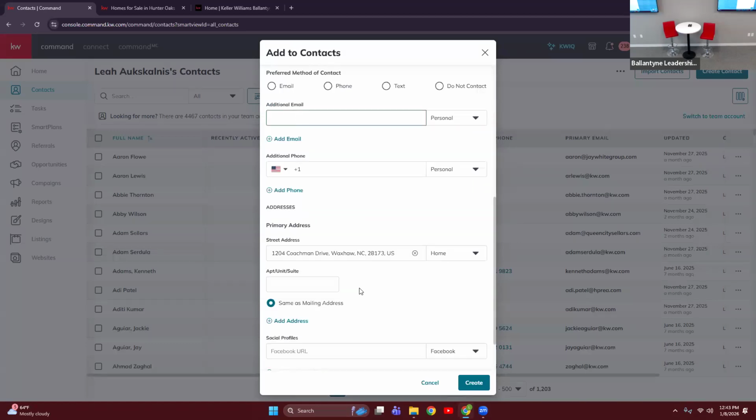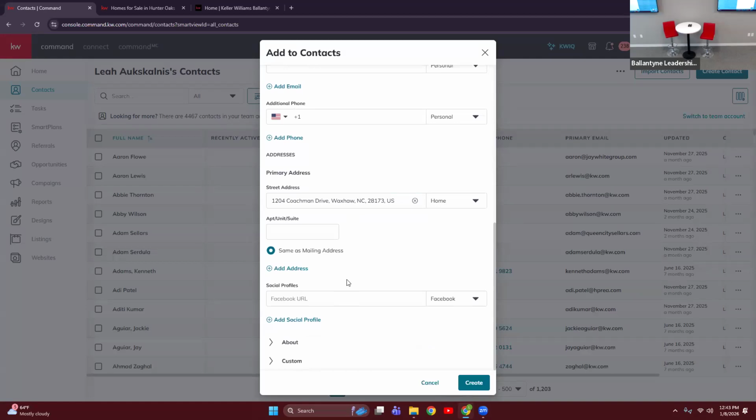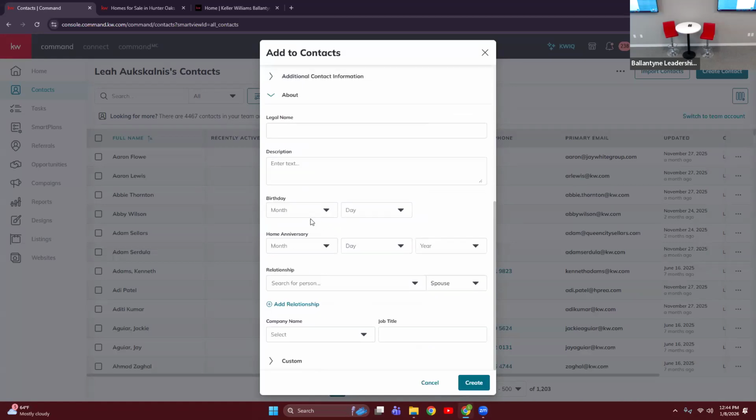To put that in, for those of you in class now, this will be new for you. I just want to show you that also in the About section underneath. That's where their birthday and home anniversary goes. Where you get their home anniversary is Realist. We talked about that. That's where the address is and also their home anniversary.